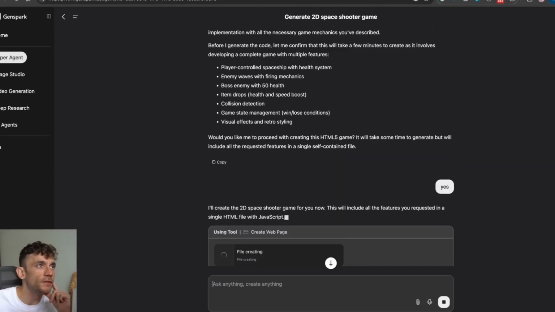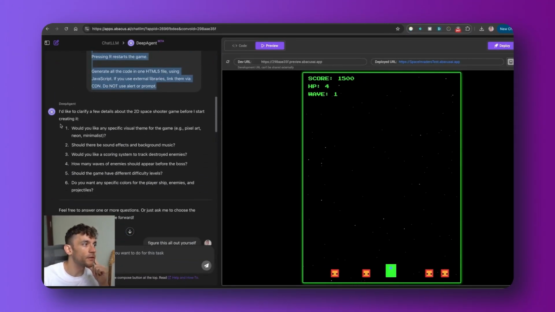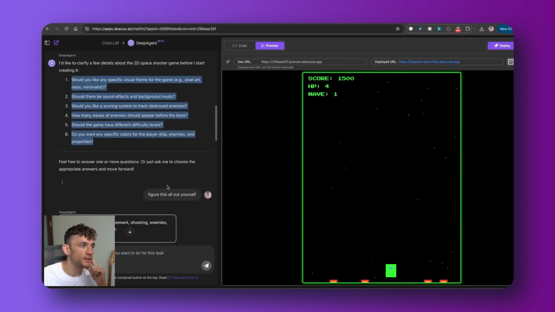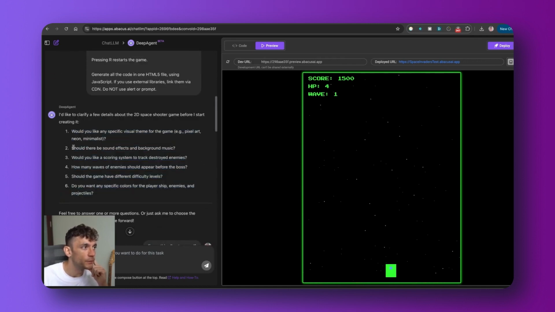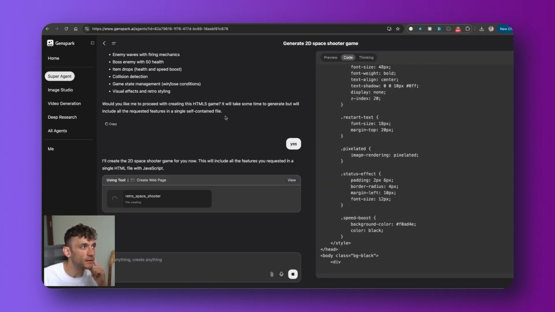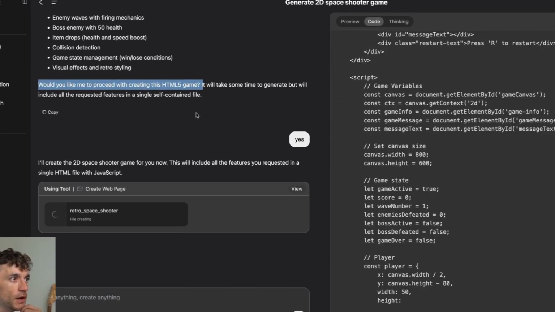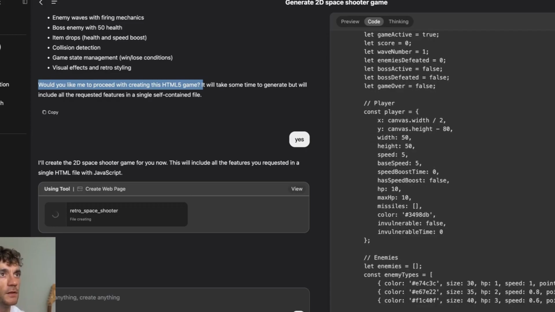One thing you're going to notice is that with Abacus, you actually get a lot more questions here. You see how it asks you like 6 different questions? I just said figure it all out yourself, but still, just something to bear in mind there. Whereas, for example, in Genspark, it literally just says, would you like me to proceed with creating this HTML5 game? And goes off and does it. So it's pretty simple and easy to do there.